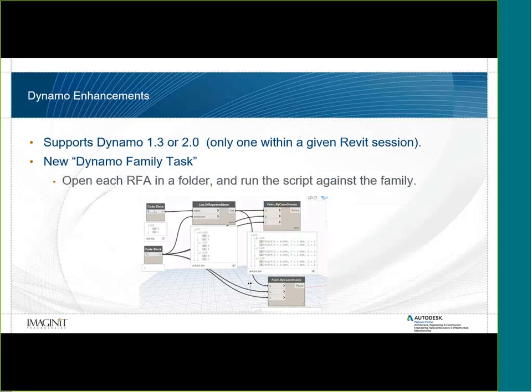And in Clarity, we've been able to automate running a Dynamo script, a Dynamo graph, in an unattended mode, just like all of our other tasks. But prior to the .1 release, we only supported up through Dynamo 1.3. Recently, Dynamo 2.0 was released. It was part of an update in the Revit world as well. And with 2019.1, we have added in support for both Dynamo 1.3 and 2.0.